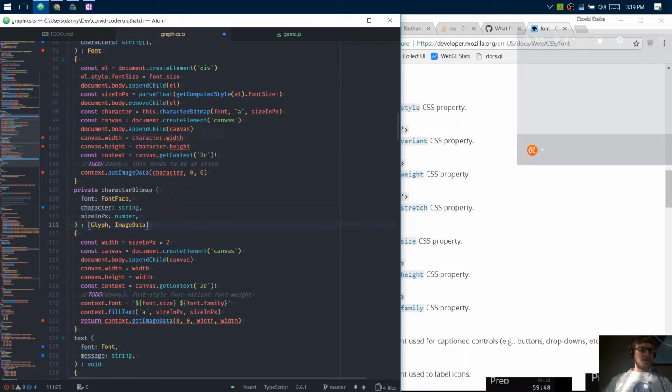So that means this needs to change. It's not going to be character. It's going to be glyph, and image data. We're going to use glyph.size.x. Wow, I cannot spell glyph. Glyph.size.y. And then image data.